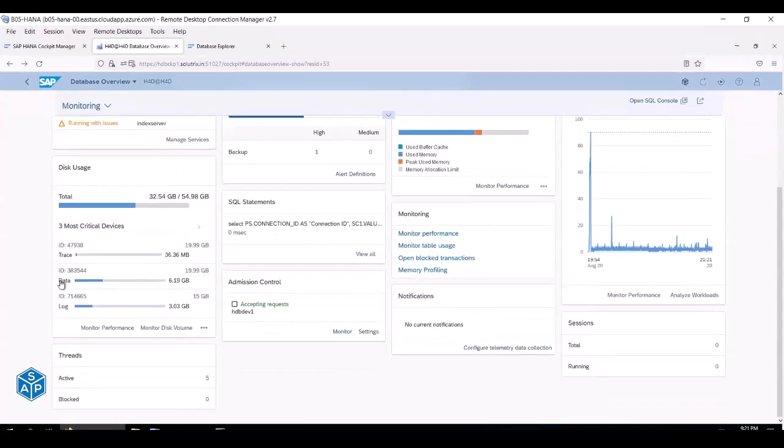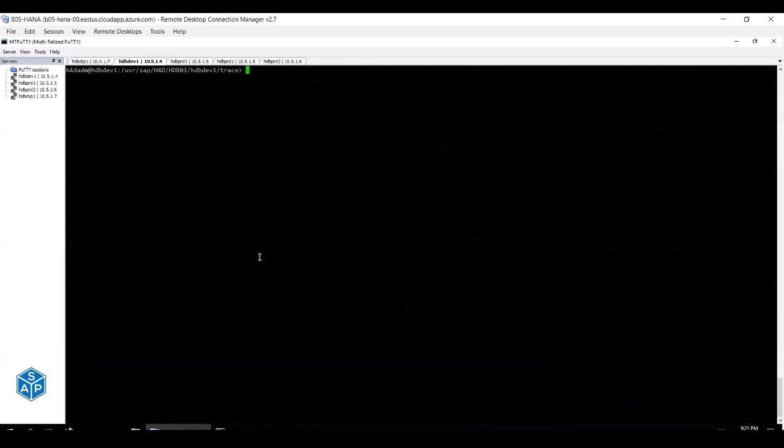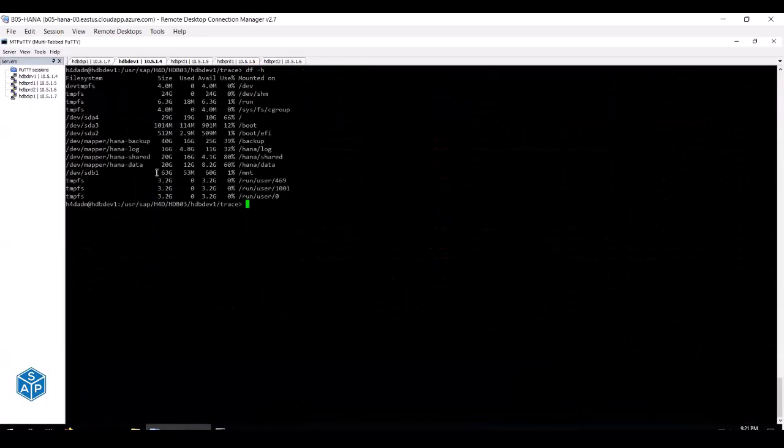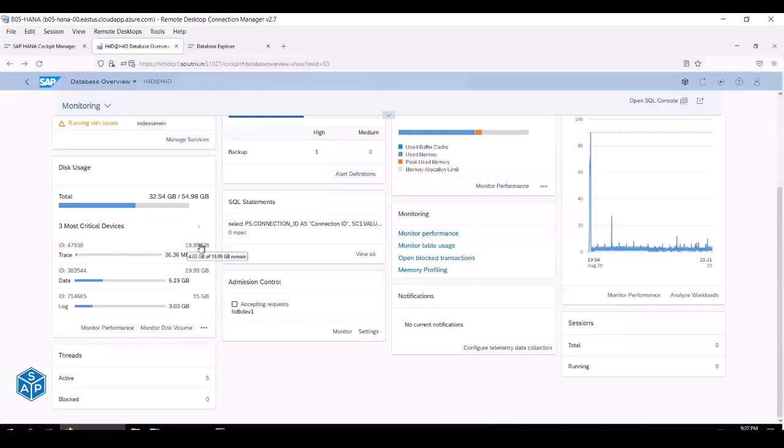Okay, this is for your data disk. This is the usage. Total disk size is 20 GB and the usage is 6.919 GB. If you want to cross check this, you can go into the system and check here. So this is your HANA data. Total disk size is 20 GB, and the usage is 6.19 GB.